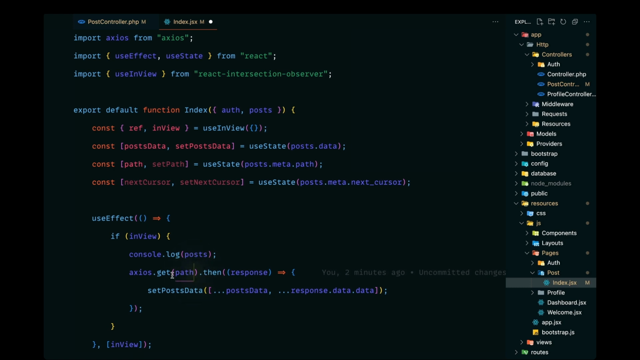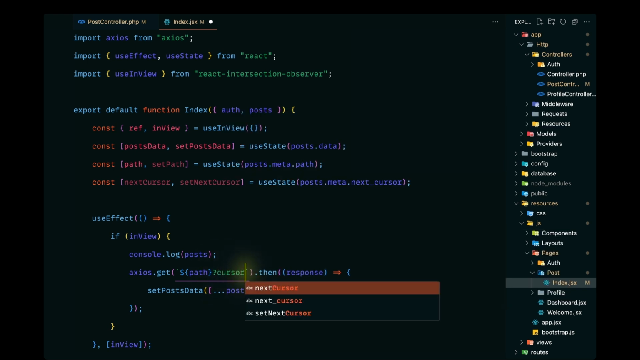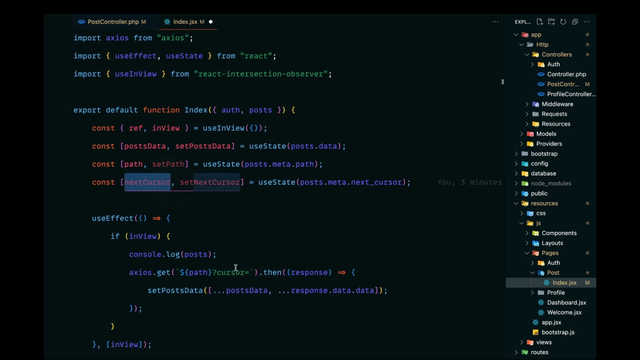So yeah, let's go ahead and pass the next cursor along with the path, and we can use backticks to do that. So here we'll pass the path, and then we will pass the cursor, and we can do that by passing cursor is equal to the next cursor that we are storing over here. So let's go ahead and pass that.